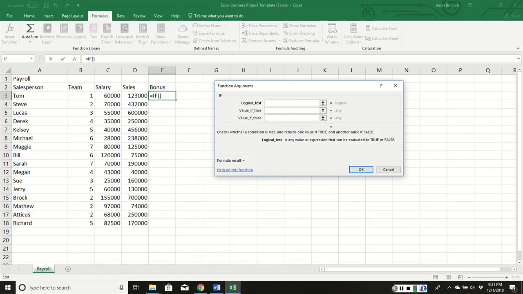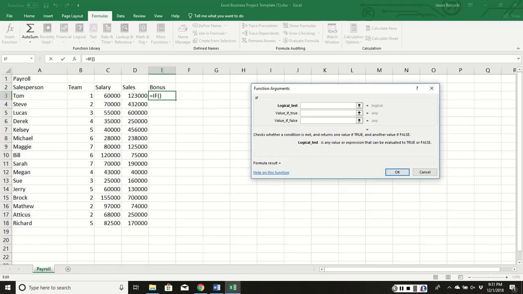And there's a logical test box. So this is basically to determine if something is true or false. We are trying to determine if half of their sales are greater than their salary. So if there's sales box right here in D3, click that, divided by 2 is greater than their salary, just like that. See how it pops up true right here? That means it's true, and it will return the value if true. If it was false, it would return the value if false. So we'll go to the value if true.